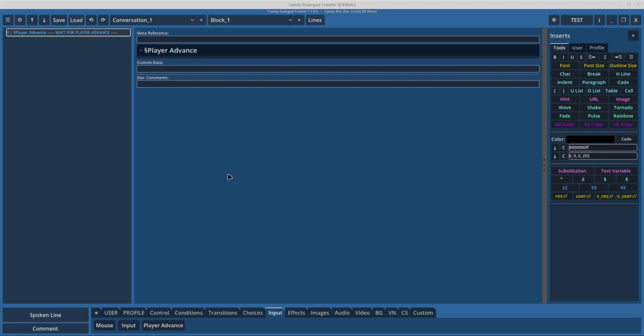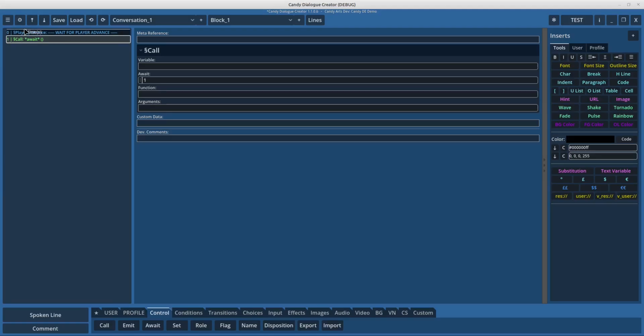Also, one small recommendation, you should probably display some kind of prompt on screen to tell the player that they need to press the dialog advance key. It could be a text, or it could just be a symbol or something. That's up to you. And the way you could do this, for example, might be to use the call command. So you could call a function that displays a prompt on screen immediately before the player advance command. Of course, you would have to write that function yourself, but it shouldn't be too hard.